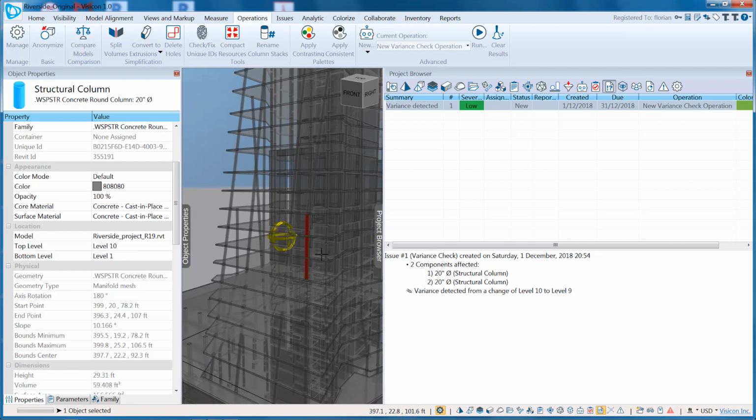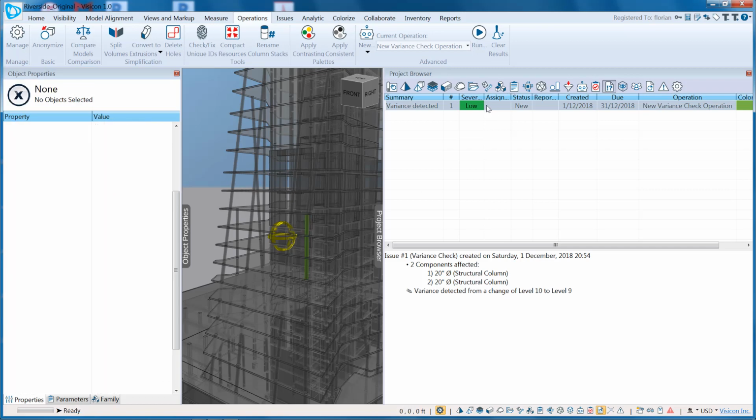So to summarize, Visicon can be used to allow you to check the change in any two models, Revit, Adapt, ETABS, IFC. You can either run it and generate Excel reports, or you can run the operation, identify the actual components, create an issue that you can then submit to somebody.